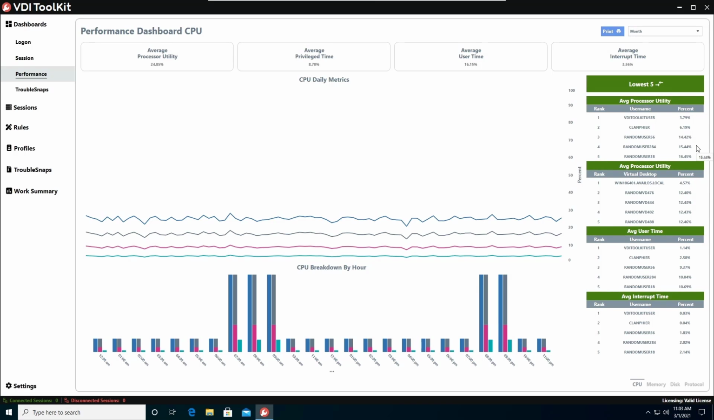Now, if we come up to the highest 5 and we click here, it'll switch to the lowest 5. So now we can see who's using the least amount of resources in our environment. And that's the same metrics as the highest 5, just as the lowest. This can be helpful in identifying, okay, why do I have these users that use so little, and why do I have these users that use so much, or with your virtual desktop, whatever.